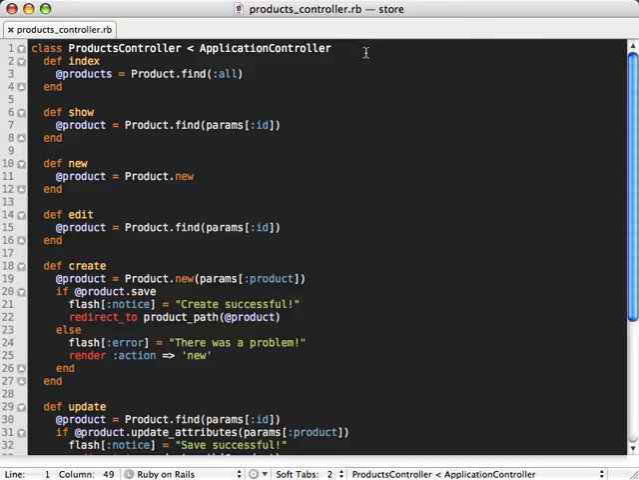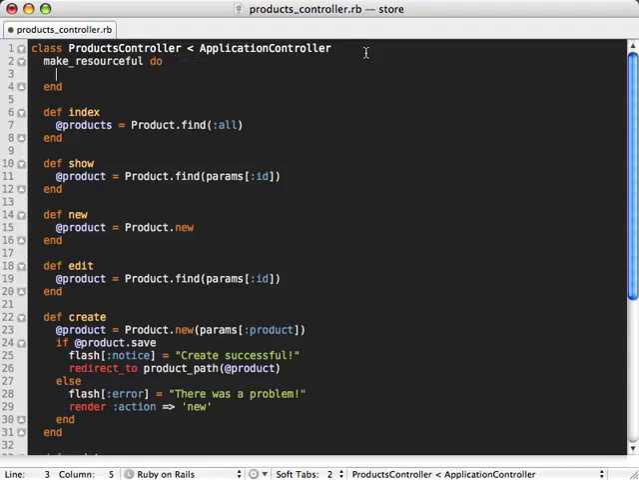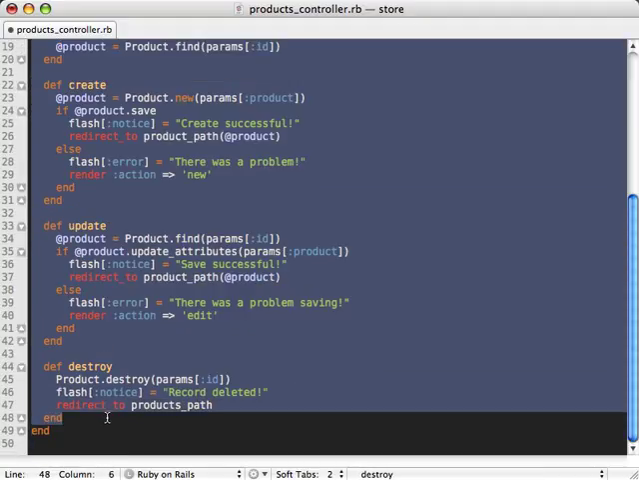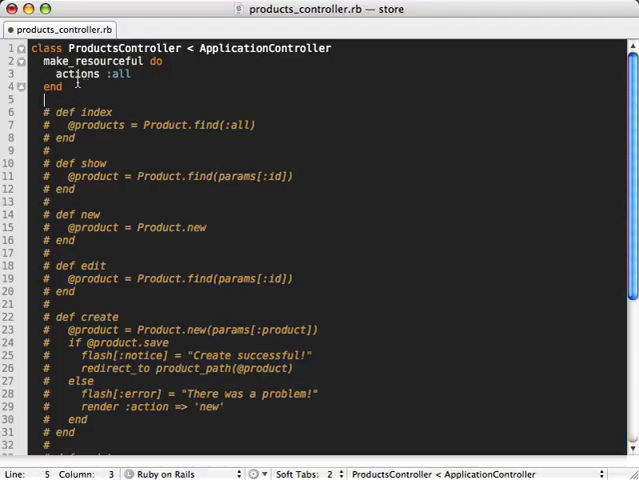Okay, so how does this plugin work? Well, in your controller, all you have to do is call make_resourceful, and then pass a block to that. And inside of here, you can call actions. And then you can either pass the name of the actions you want to generate, maybe index, show, and so on, or you can just call all on here, and that'll generate all 7 actions for you. So we don't need these 7 actions here any longer. I'm just going to comment them out for now. Okay, so those are generated for us automatically, and the behavior is fairly standard. So usually it'll work fine for you.